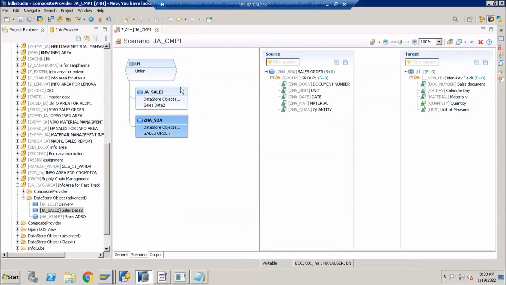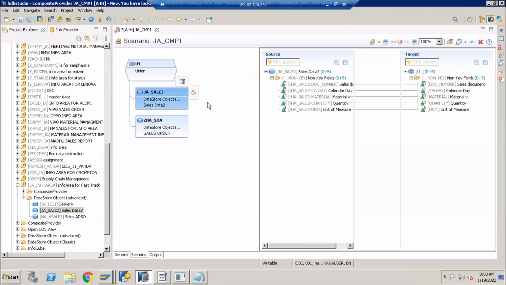Now see how to work on this composite provider. When I select the corresponding ZNA SOA, the system is showing on the source tab only this particular DSO information. When I click on JS sales 2, on the source side it is showing only the sales 2 relevant DSO and the corresponding info objects. When I click on union, the system is showing all the objects added under this union. Now I can see both the JS sales 2 and NES SOA.